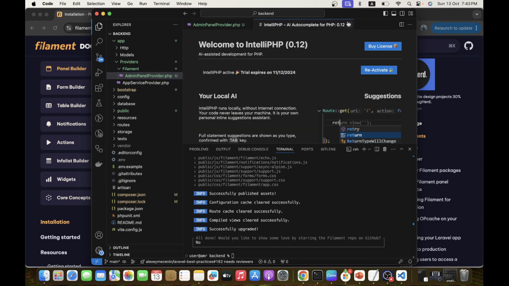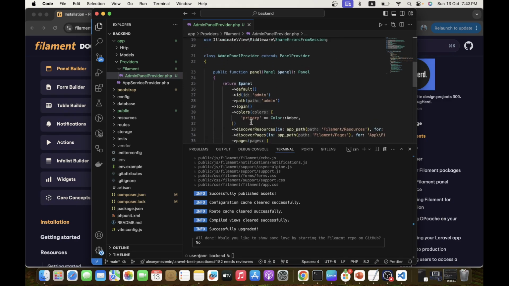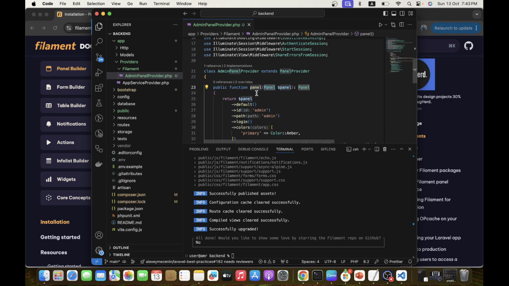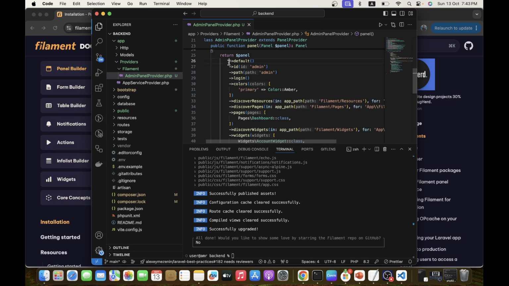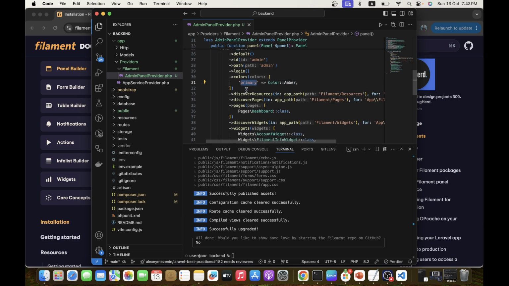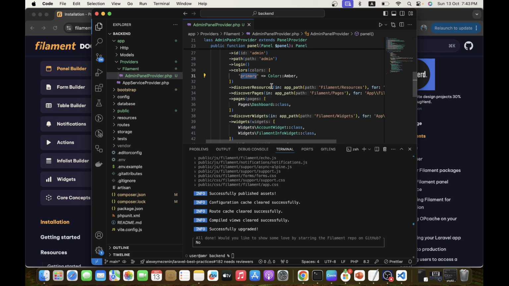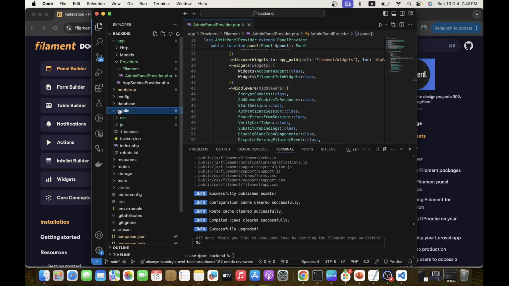So let's open it. Yeah, we have some panel and the ID admin we wrote at the path. I think this is the URL we are going to display our admin panel on. And yeah, colors here as well, Color::make. Maybe if we want to change the color, we go here. And we have some other files in the public folder.